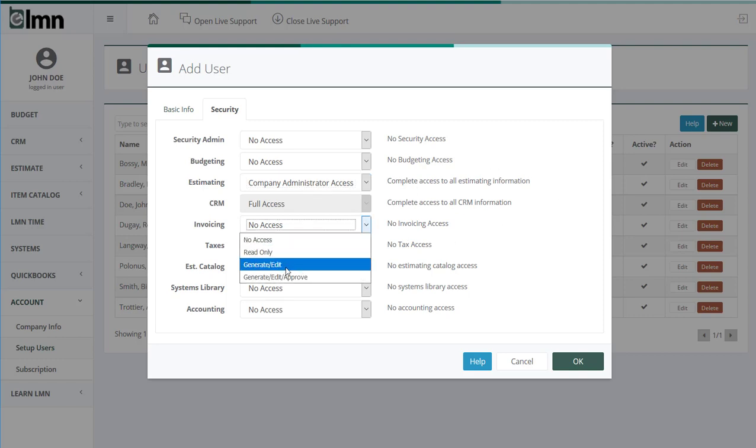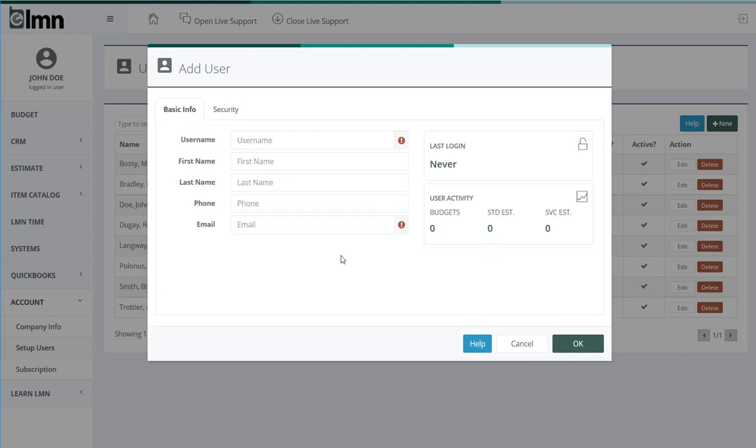Other things like invoicing have their own as well. Maybe a user only has access to look at an invoice, or maybe they have full access to generate, edit, and approve invoices. It's up to you to give users the appropriate access. Once you're done filling this all out for a user, click OK, and the user will be added. Now, the only thing you'll have to make sure on this screen is that the user has a unique username. So across all of LMN, usernames can only be assigned to one user. So when you're entering a username, if this shows up with an exclamation mark there, it means that username has already been taken by somebody else. So you'll have to tweak that username until you find something that's unique.